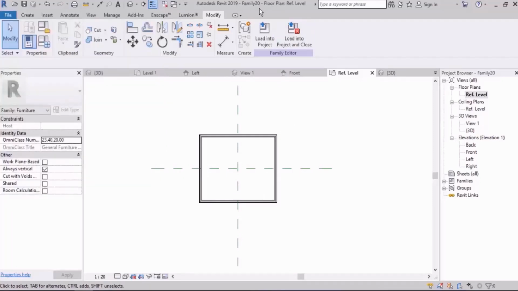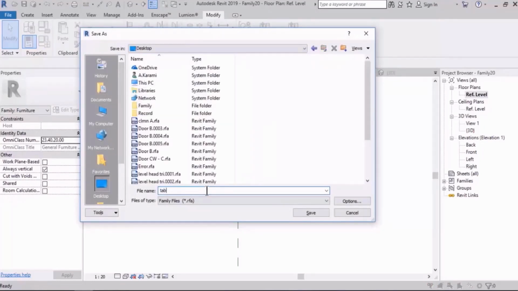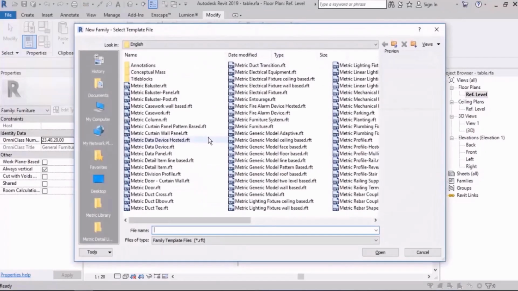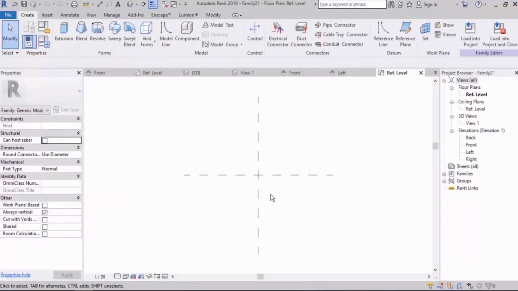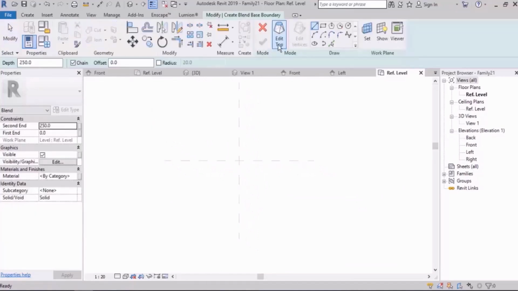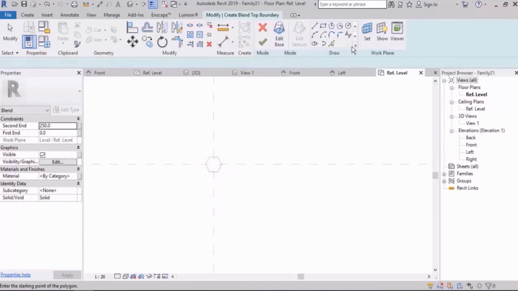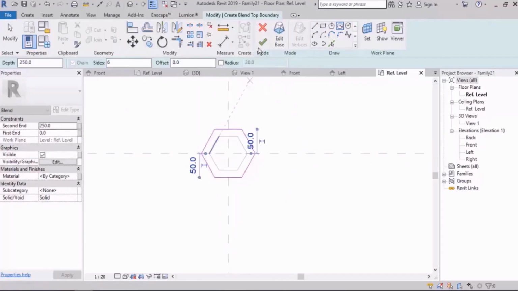Now I've got this family 20. Let me save it as table. File, new family, and I open a generic model. The same thing that I did there, I do here. For example, blend. For example, 35. Then edit type. And 5. Finish.